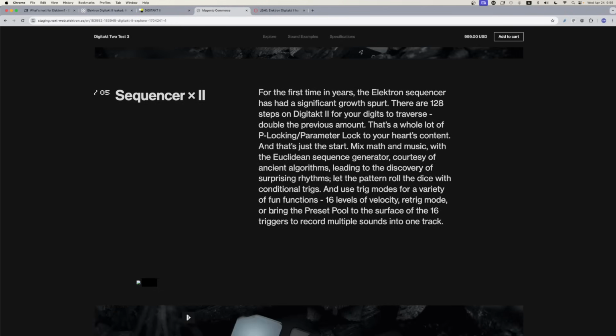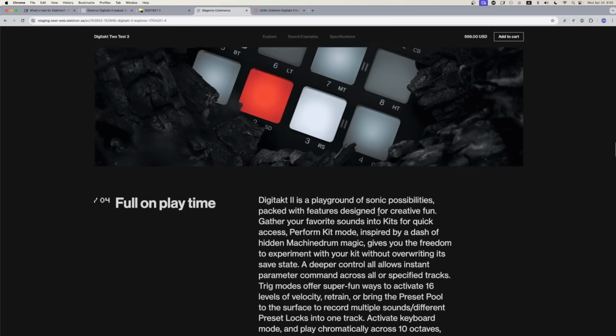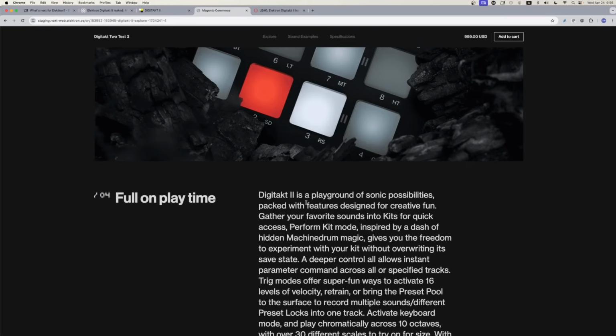And also bring the preset pool to the surface of the 16 triggers, which I take as meaning that in your sound slots you have different sounds, and you can then turn on the keyboard mode to play your sound slots. I guess that wasn't possible previously. That's something that's been definitely doable on the Octatrack, so I think that's very nice to see it implemented.